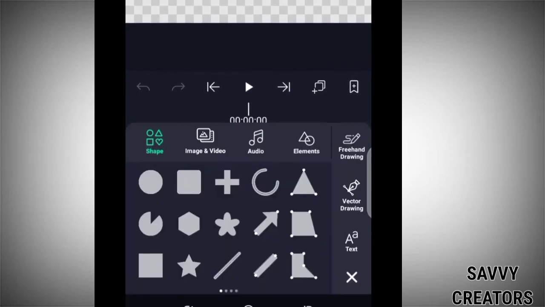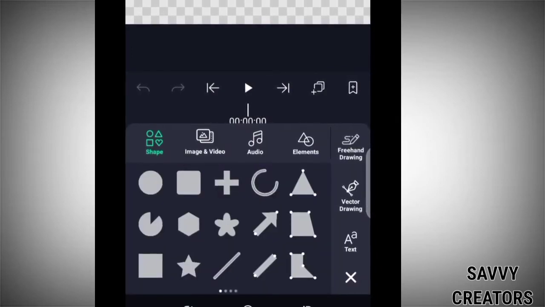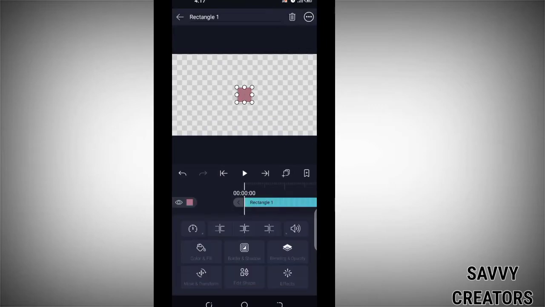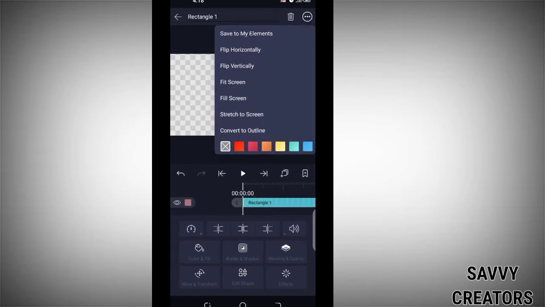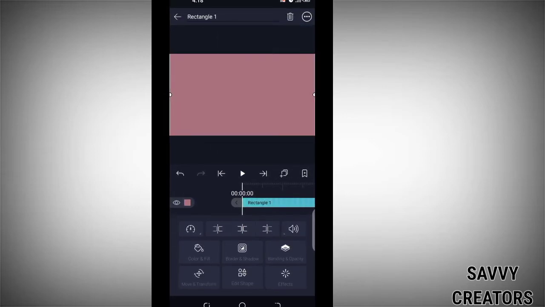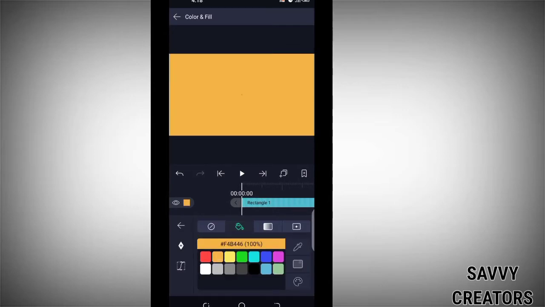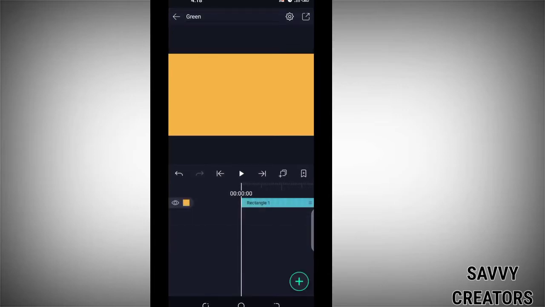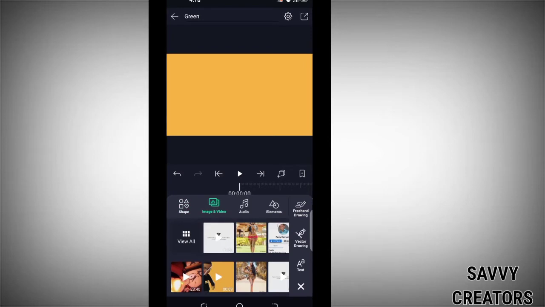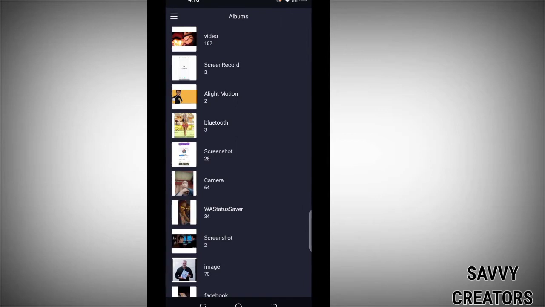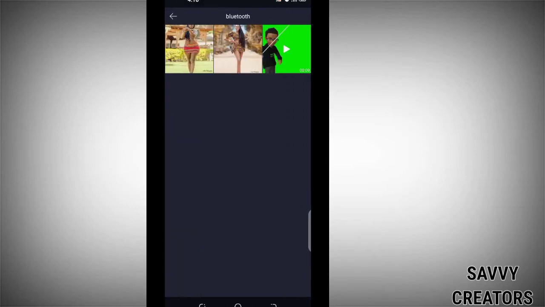First, click on the plus icon to add a background. So click on the square, click on the overflow button right there at the top, and click on fill screen. Change the fill color and change your color. Then click on the plus button, click on image and video, click on view all, and select your green screen video.